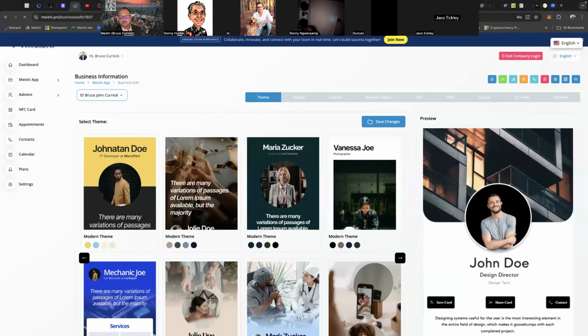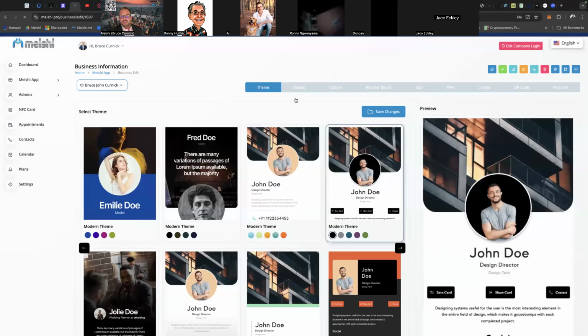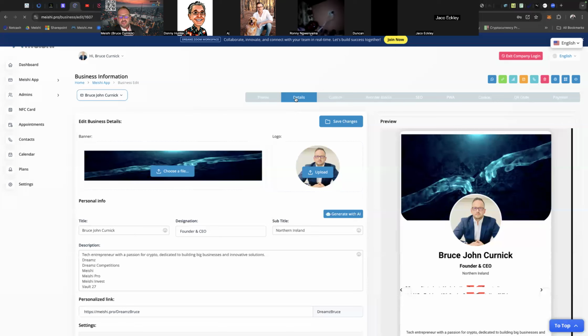So the theme we've chosen already. At this stage, you can also change it again if you want to, but we've done that. So you just go to details, and now you can start populating everything. And this is the fun part.